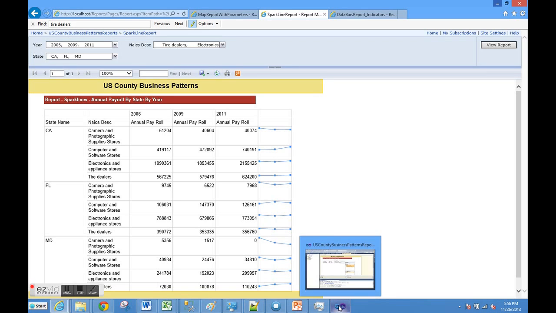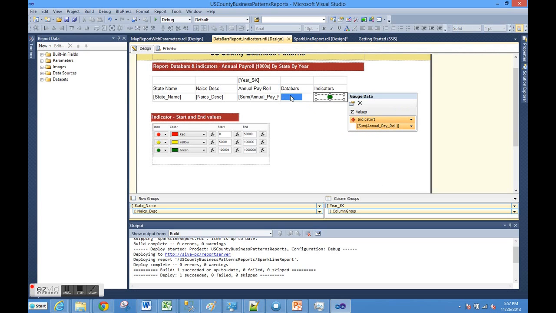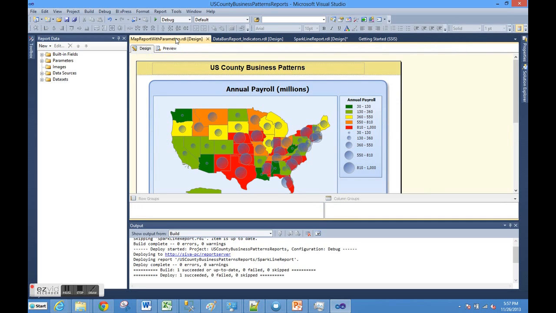And let's go back to Visual Studio, and we are on the report showing the Sparklines. So in summary, we have seen the report visualizations for Sparklines and Databars and indicators, and we developed a report based on using maps.